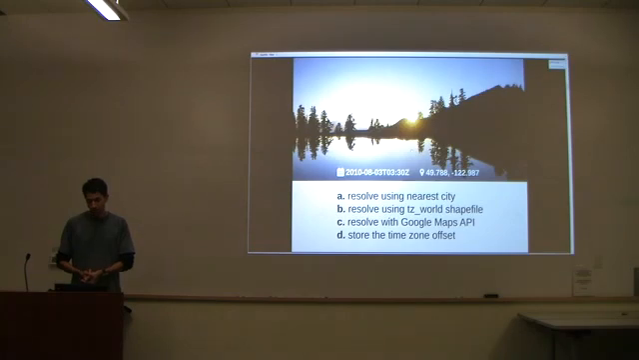Generally speaking, you're probably best off, if possible, storing the time zone offset, in the case of an application that's taking pictures, the local time. So why not just store it, so you don't have to jump through all those hoops later to try to fill in the missing data.